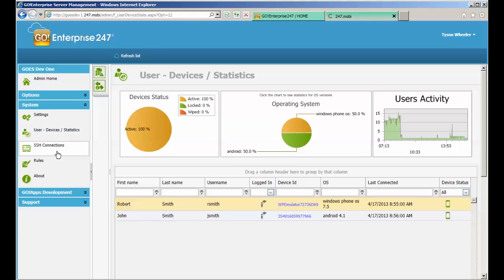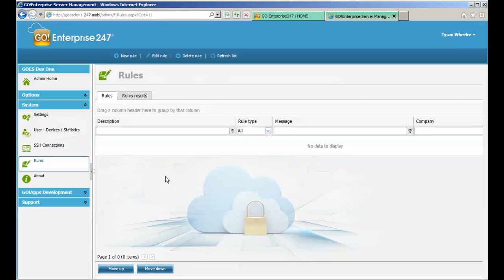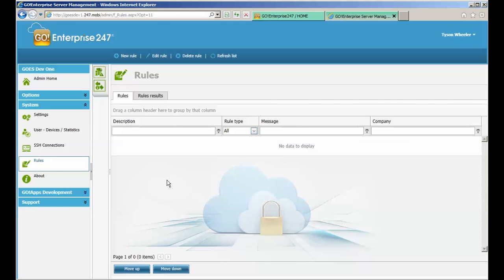Next we'll review SSH connections. This view allows an administrator to create and manage SSH or secure shell connections between the Go Enterprise server and backend systems. The Rules view allows an administrator to create administrative rules that govern user activity. As an example, we could create a rule here that would allow or disallow access to an application based on user group membership.